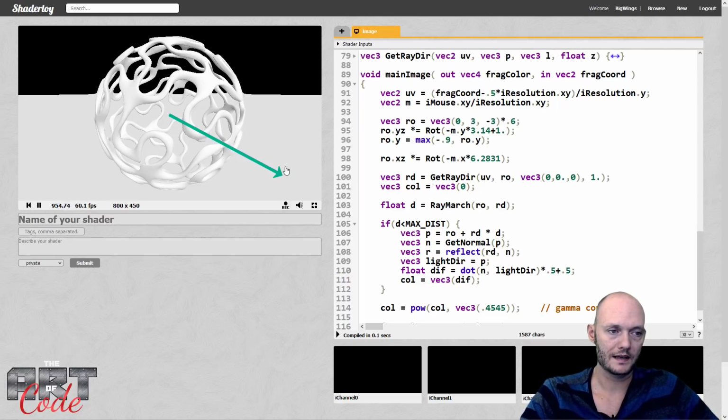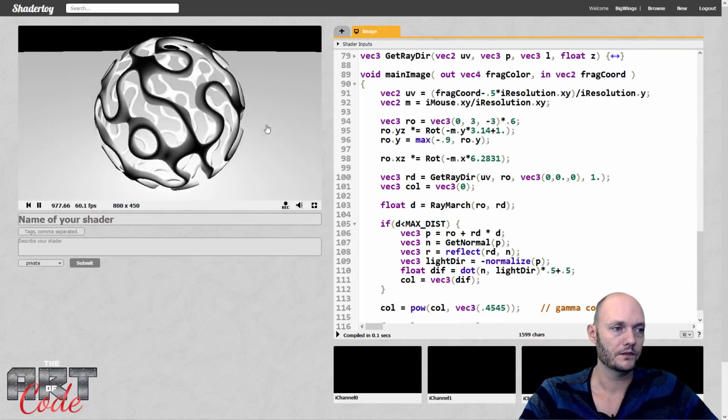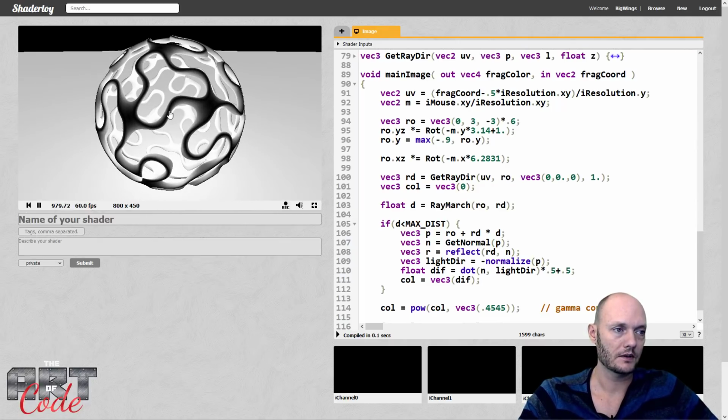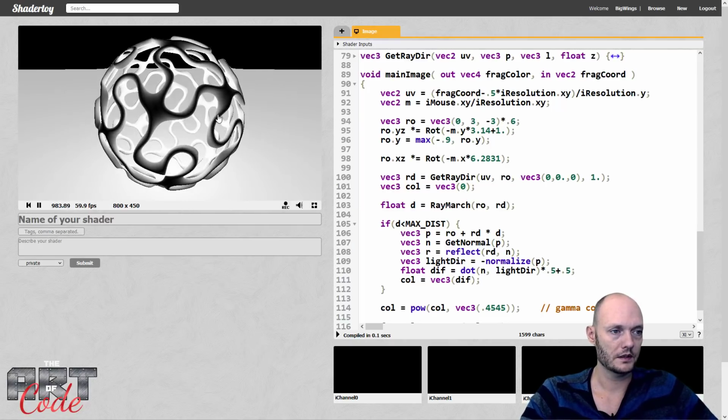But now I want the opposite of that. I want the vector that goes from the point to the light. Well, for that I can just make it negative. And then I need to make sure that my light vector is normalized, that it has a length of 1. So I can just say normalize here. And now I should have light on the inside. So this is what the shading would look like if the light is right inside, which is pretty cool.